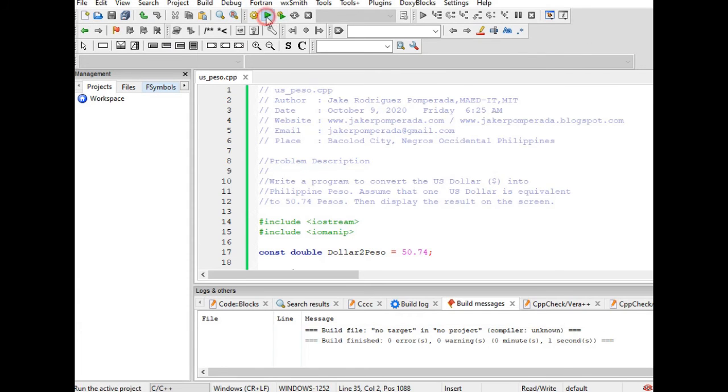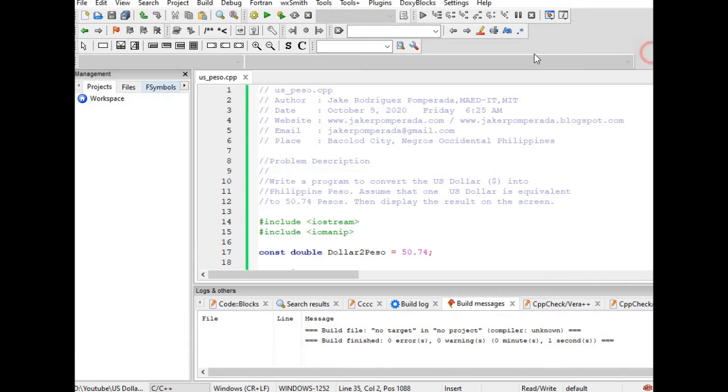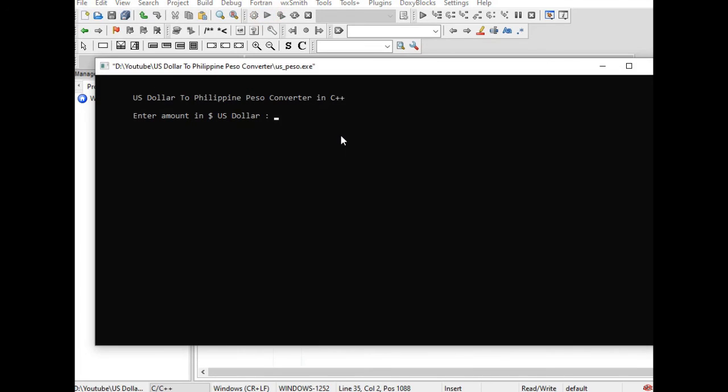And then we run again the second time around. Let's have $100. And then the amount in Philippine peso is 5,074. End of program. Okay, for the third time, we will run again.